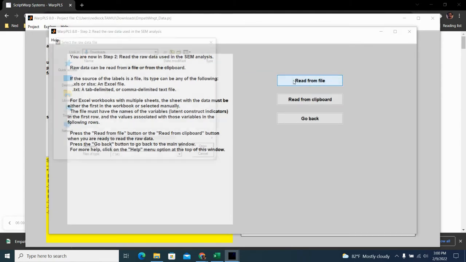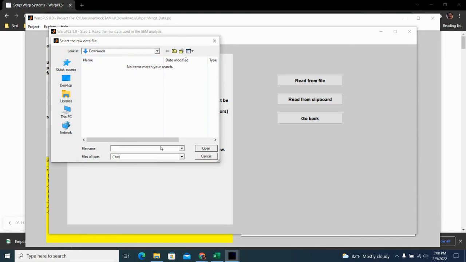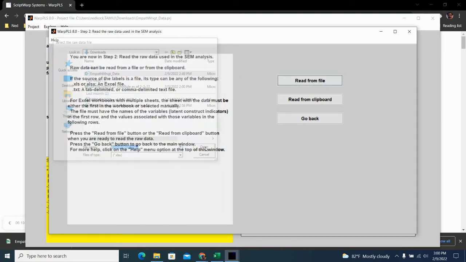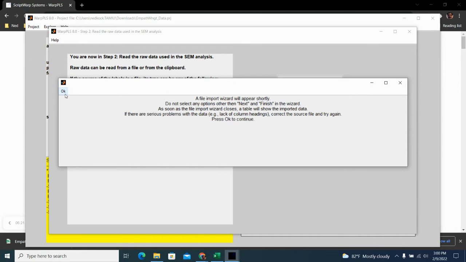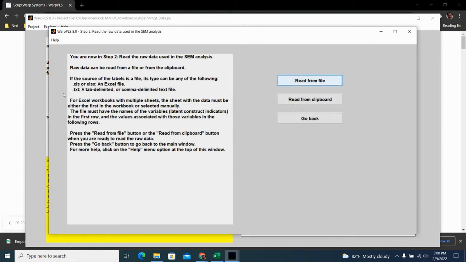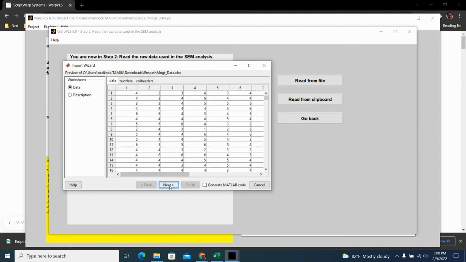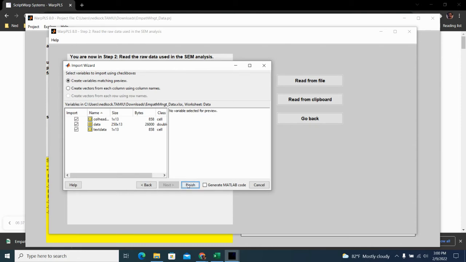Now I will read my data. Now read from that Excel file, the empathetic management data. So I will wait for my import wizard. So here with the import wizard, I just click on next and finish.